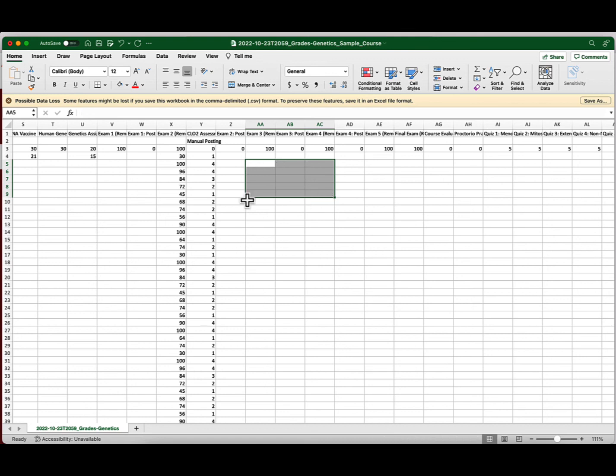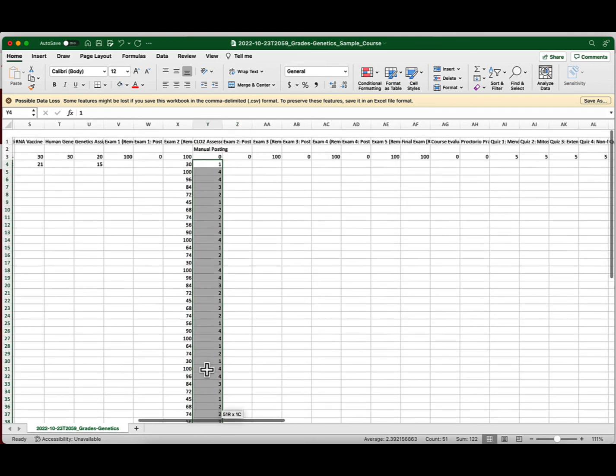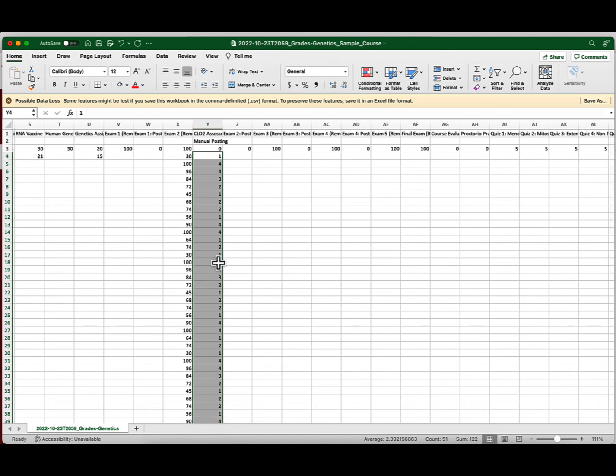You can delete this. And then if you save this spreadsheet and then import it back into your gradebook, it will assign all of these scores to your assessment, and you have now assessed your exam.